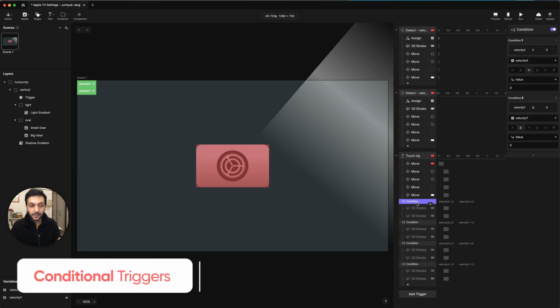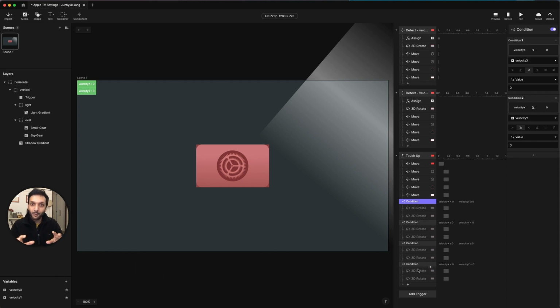The way to use a condition is that every time you have responses underneath it, those are the only responses that are going to come into play if the condition is true. And you can specify the condition using these preferences here. Now the first check we're doing here is the velocityX variable. Is it less than a particular value?